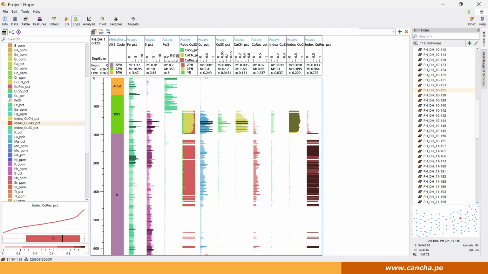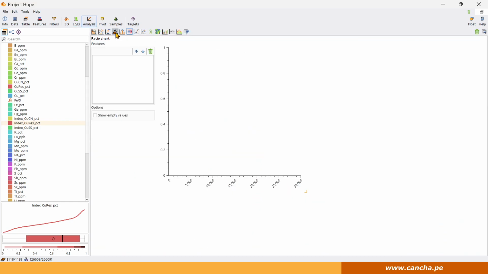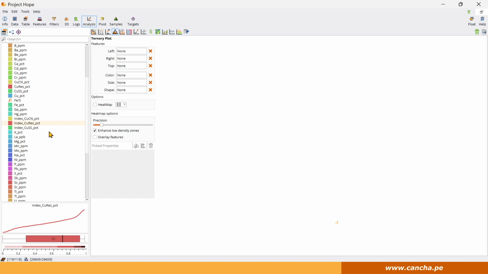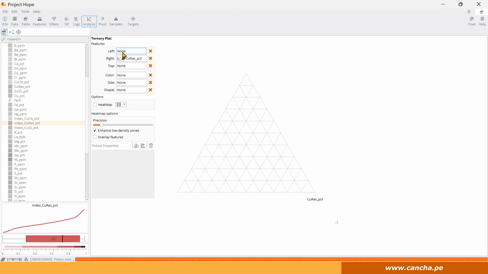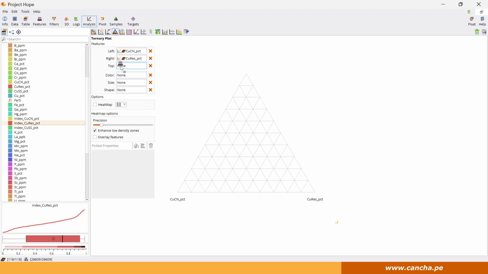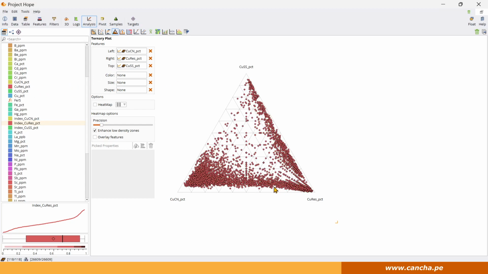Okay, so now we've used these values to create a ratio. We've also created the index. Now, what other things can we do in Cancha? We can come here to the analysis area, for example, to the ternary plot, and we can put on here the residual on the right, the cyanide soluble on the left, and the acid soluble on the top. And now we can see where each of these drilling intercepts is on a ternary diagram.